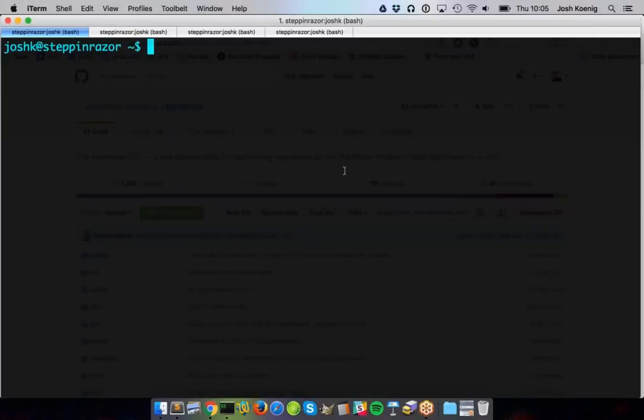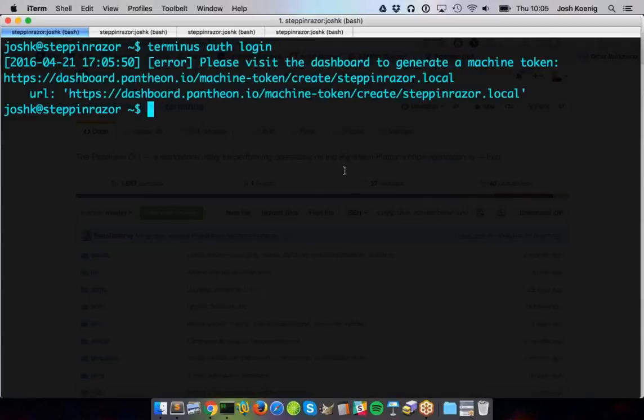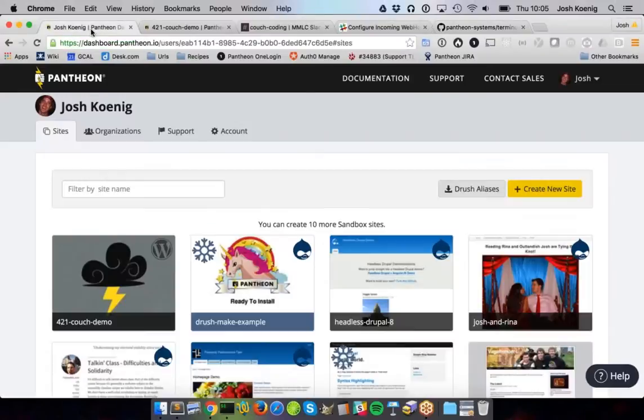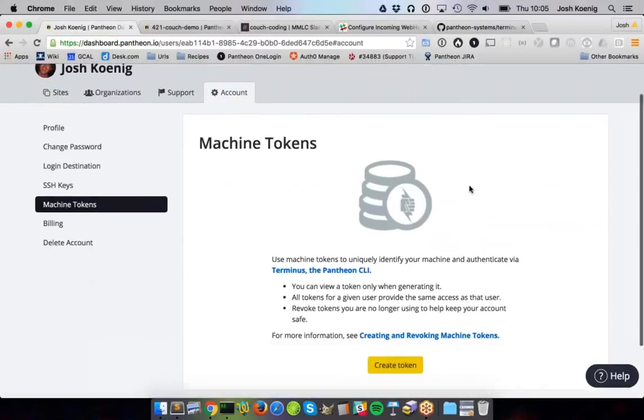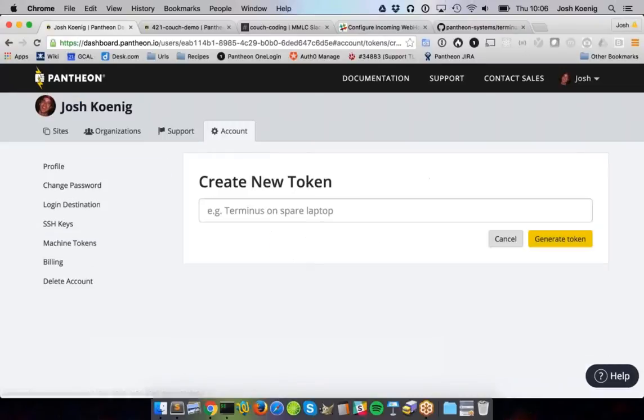I've got that installed on my local host here, and I'm just going to show you how to do machine tokens. So I would go, hey, terminus auth:login, because I need to authenticate. And now Terminus says, hey, wait a minute, maybe you should generate a machine token. I'm like, okay, cool. Let me go to my dashboard and do that. And I go to my account, and I go to machine tokens, and it explains what's going on here. I'll click create token.